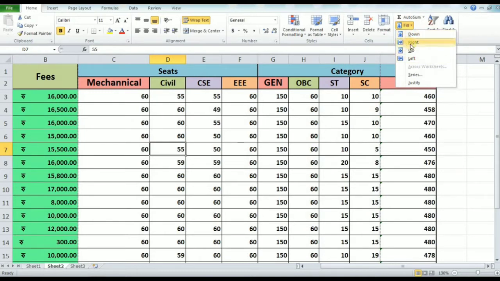So what does it mean, guys? Like I'm selecting down. If I select down, then this 60, the upper digit, will come to this cell. It's down. Now for example, I'm selecting this again and Fill Up. When I click up, then you can guess this 59 will come up.